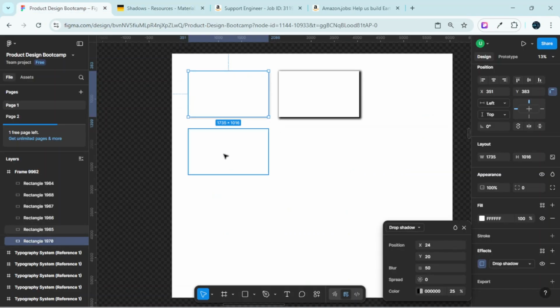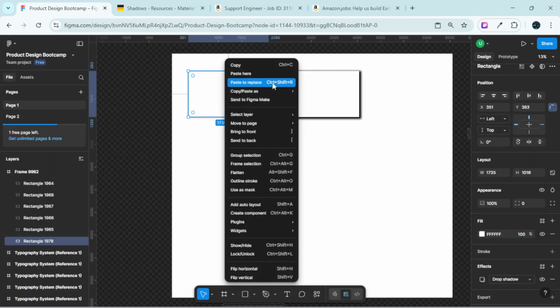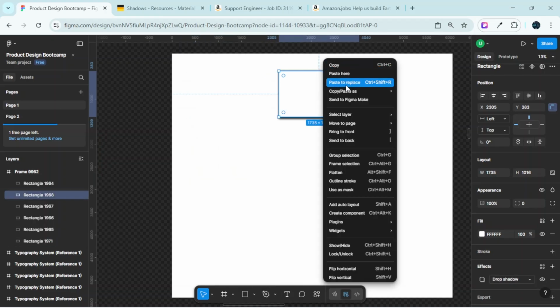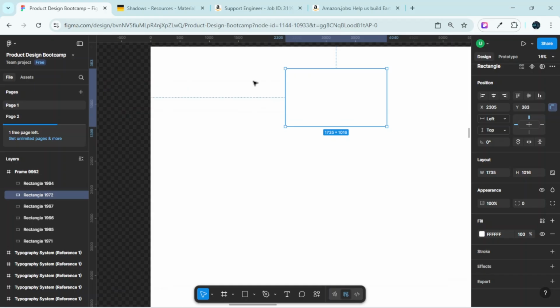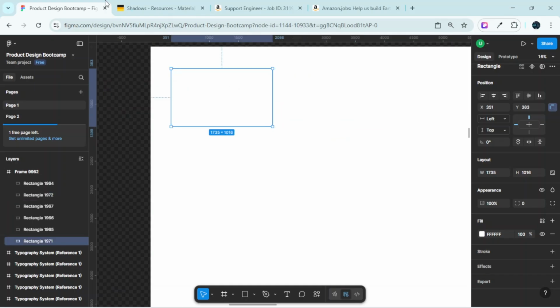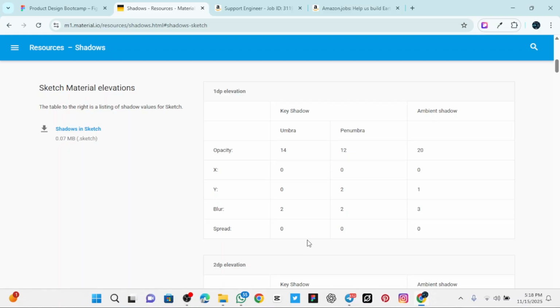So I'm going to come back to my frame and replace all of this with rectangles that have no effects yet. So I'm going to paste to replace. Now I have 1, 2, 3, 4, 5, 6 rectangles over here. So let's say I select this rectangle and I want to give it a shadow effect, or better still, I want to give it a 1dp elevation shadow effect.